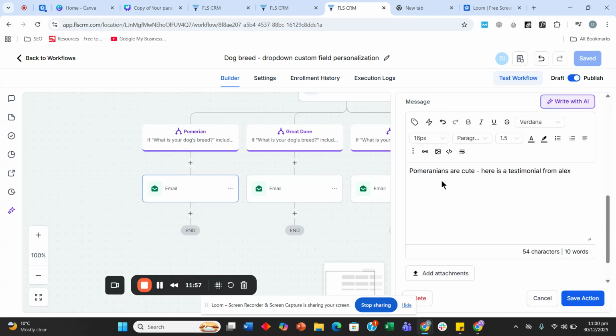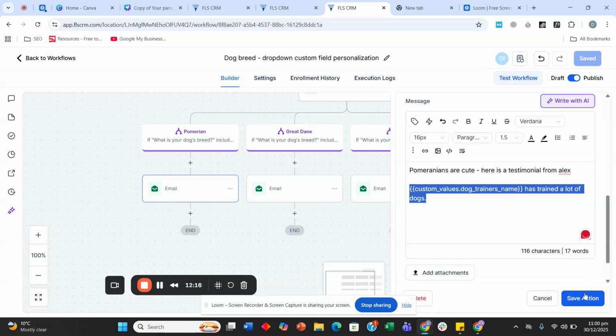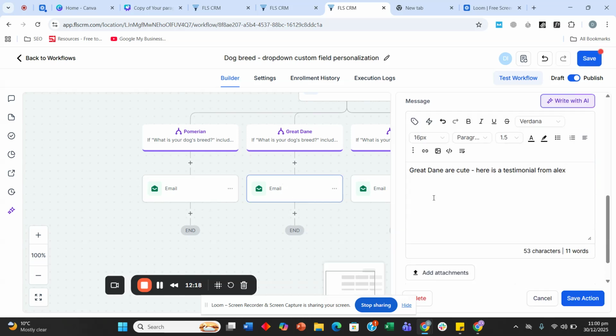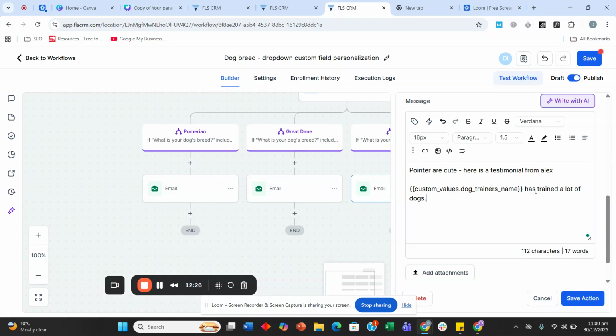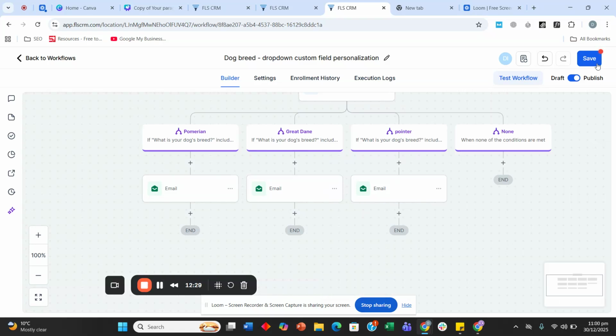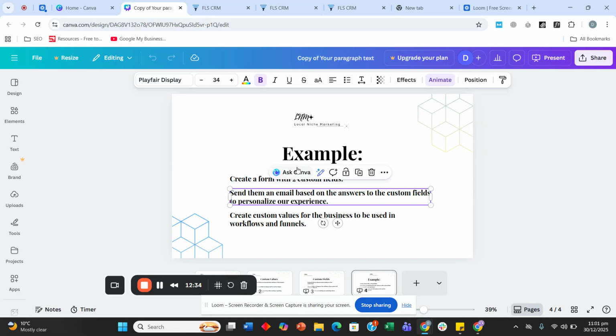Like here, we can call this, right, has trained a lot of dogs. Just to give you an example how this works, all right? So whenever we want to add Lisa's name, we don't need to write it again and again, right? So we have eliminated redundancy.